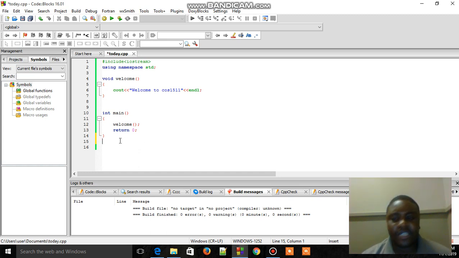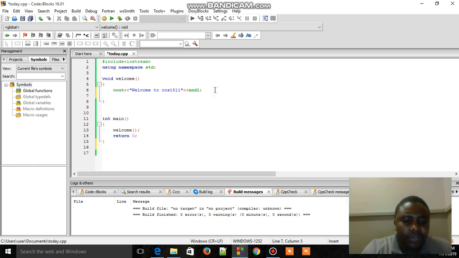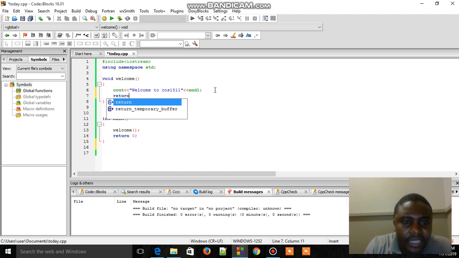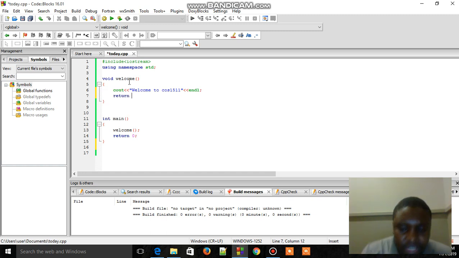The function that I just showed you is called a void function. It does not return a value. When it does not return a value, it means that you don't write return here. If you try to return something, it won't work because void does not return anything.